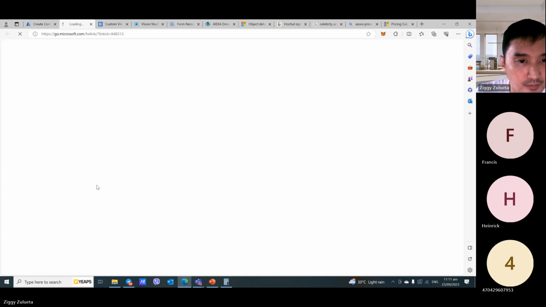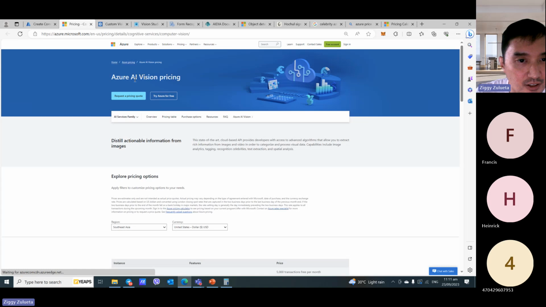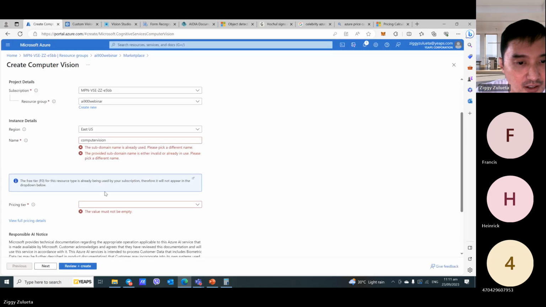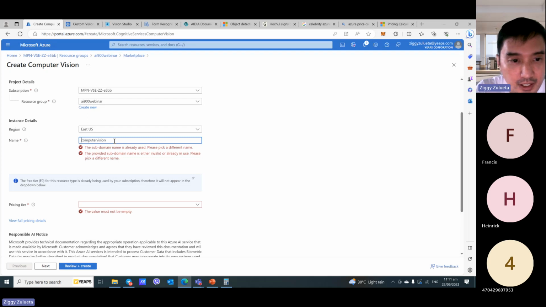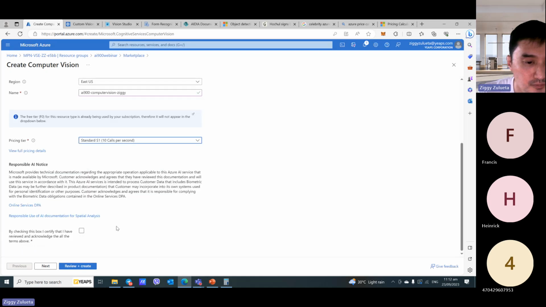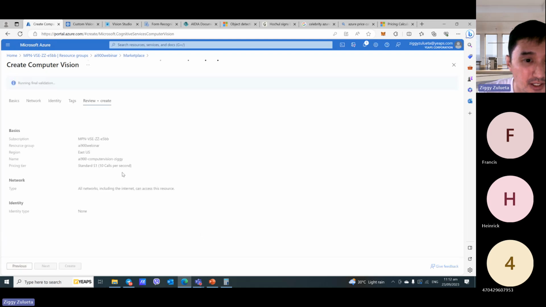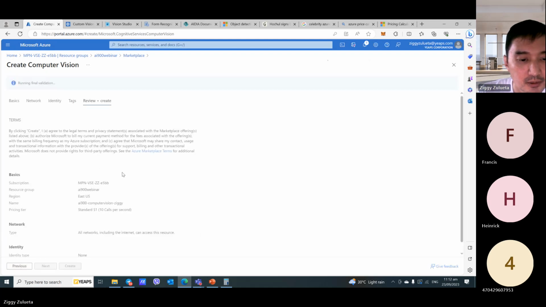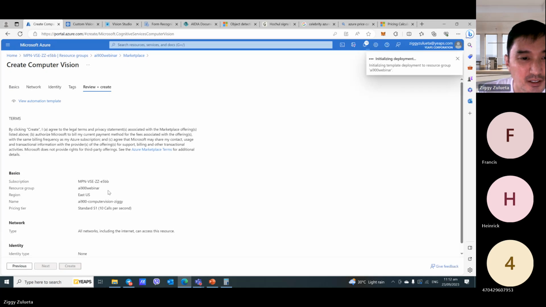Oops, sorry. Clicked on that link. Wrong. Subdomain is already used. So AI 900, computer vision. Let's put Ziggy. Oh, accepted, Ziggy. Okay, all right. So it has to have a unique name. And then from there, pricing tier, this one. Click on this, review and create. And I'll create.